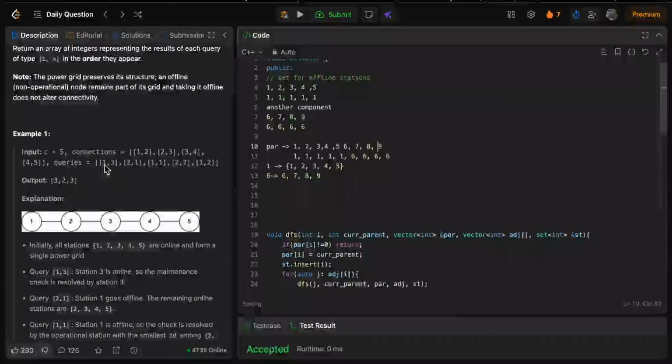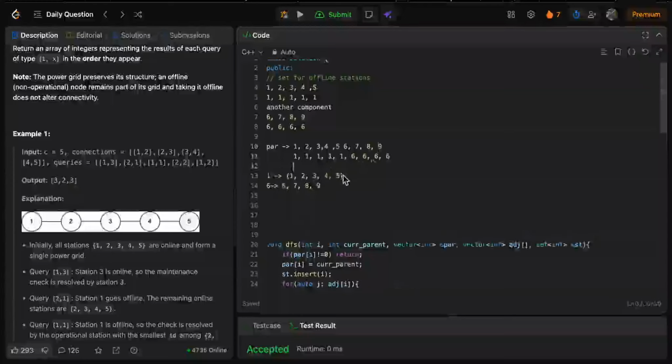For each query I will see the type of that query, and I will find the parent of that station. For this 3 the parent is 1, then I will go to my map and find whether this station is present in this set or not. If this station is present in this set, that means this station is operational, that is online. So I will return that station itself, and if this station is not present in the set, then I will return the first element of that set. This is for the type 1 query.